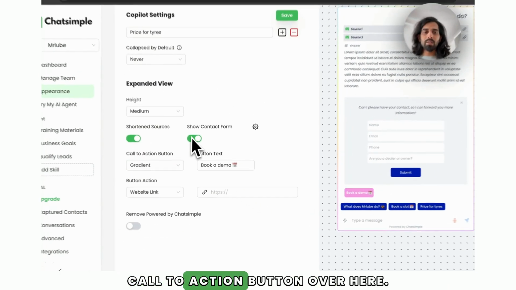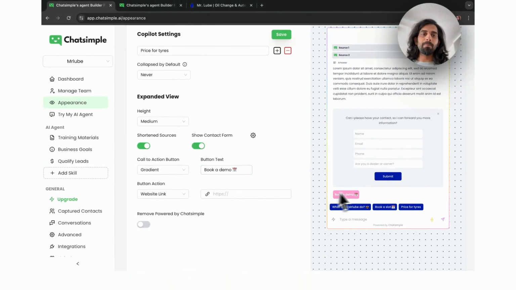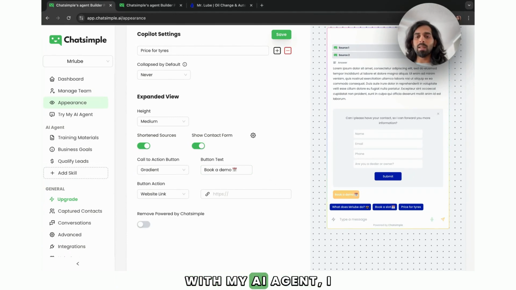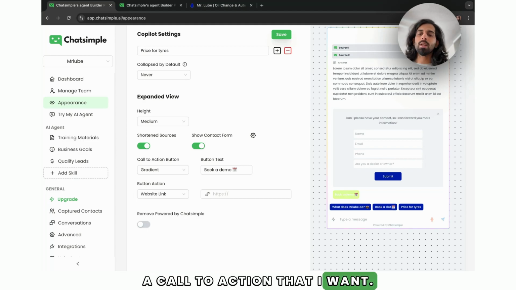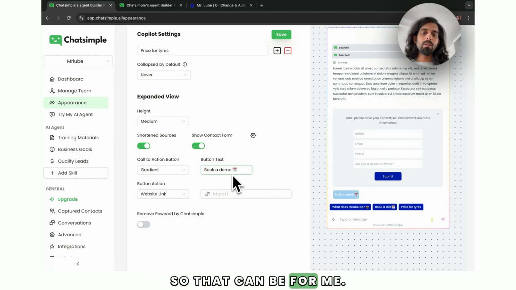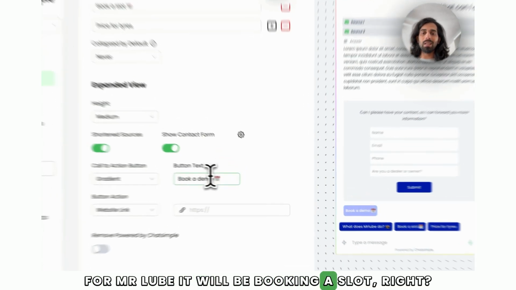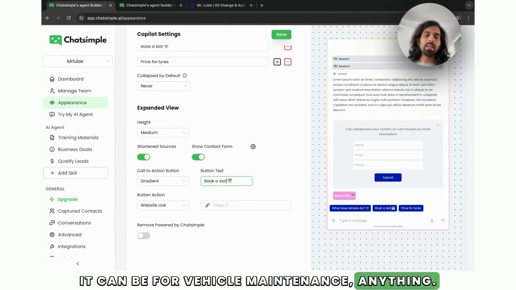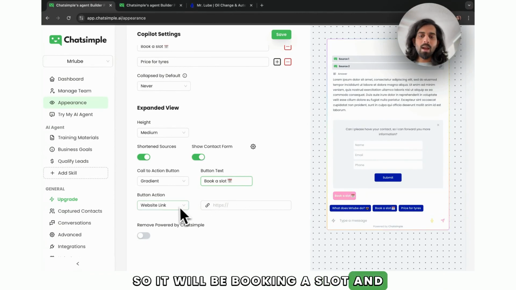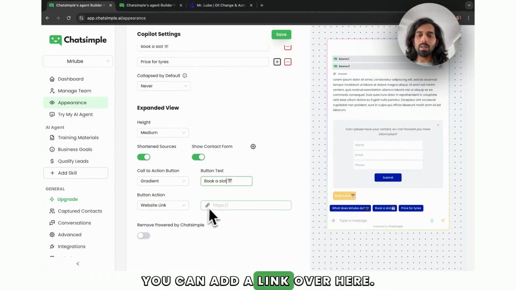Now, the call to action button over here. Whenever somebody is interacting with my AI agent, I want them to perform a specific action, like a call to action. For Mr. Loop, it will be booking a slot. It can be for a tire change, vehicle maintenance, anything. So it will be booking a slot, and you can add a link over here.